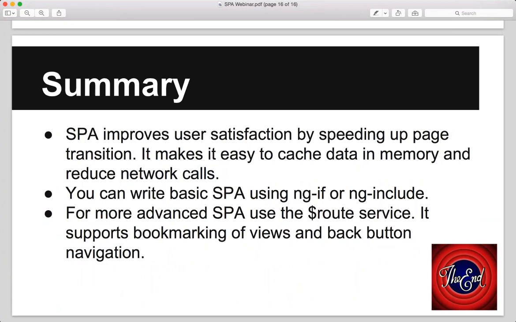And we learned that AngularJS has various different options to create SPA. You can use ng-include, for example. These are some of the basic options. The problem with these options is that you don't get the link shareability and bookmarkability. Also, the back button doesn't work with these options. So if you need these two other options, then you need to go with the route service. That gives you the history, the shareability, and so on.